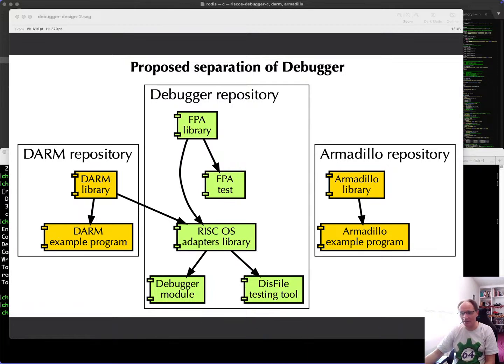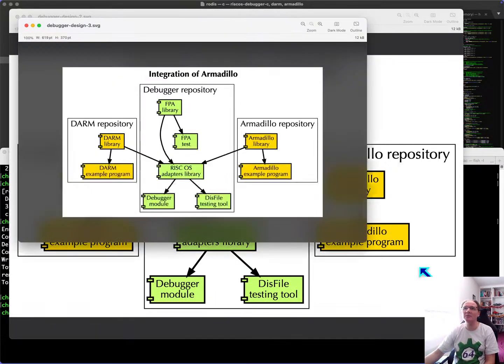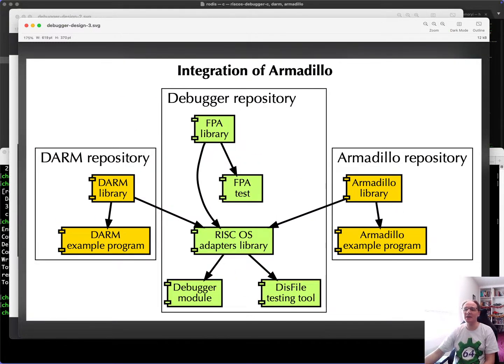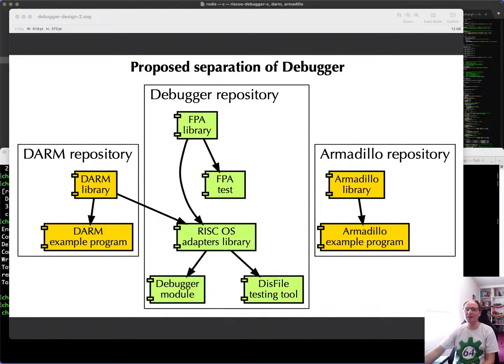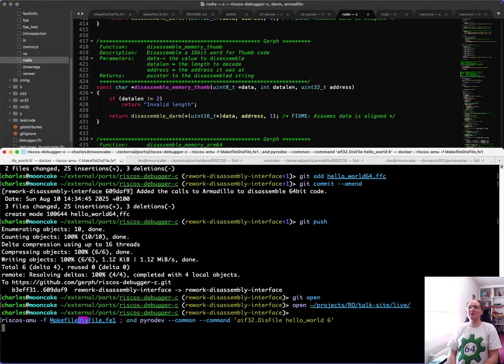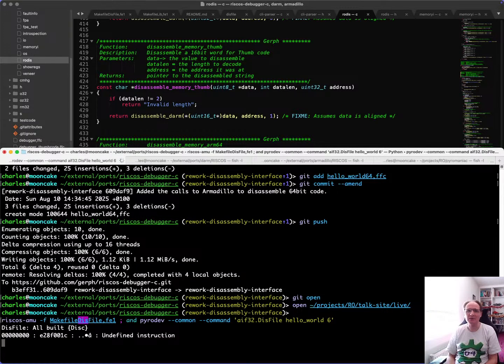And what I've just done just a few moments ago is this bit here, which is to integrate the Armadillo library into there. So we've actually got all of it in there, and just demonstrated that you can then go and disassemble things. So I'll just show that, this file, there we go. You can now disassemble with the 6 modifier some 64-bit code. Oh, that's actually disassembling the hello world.